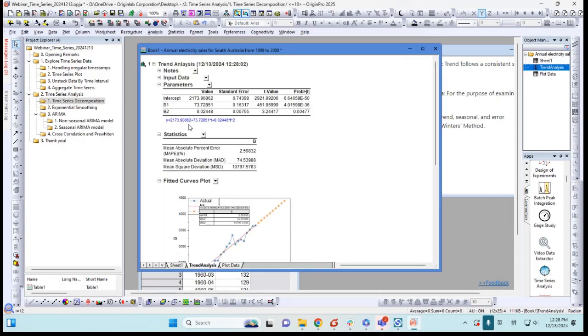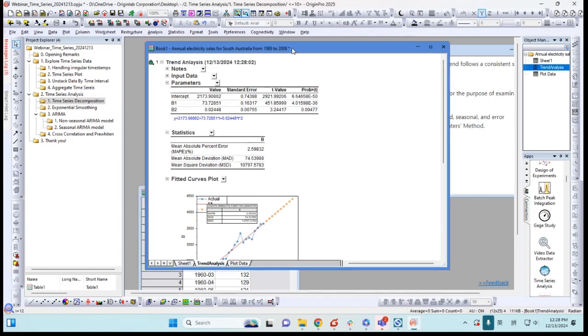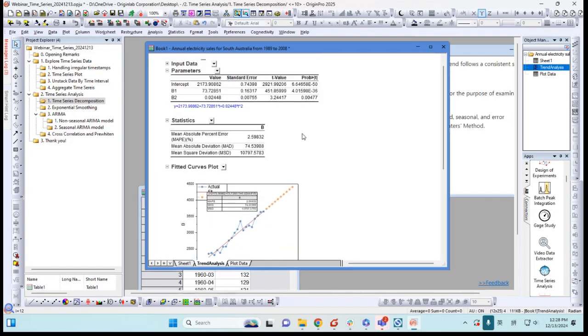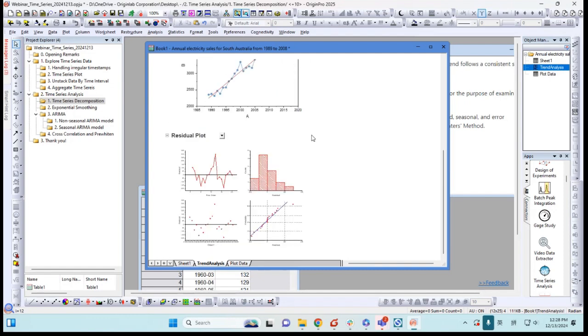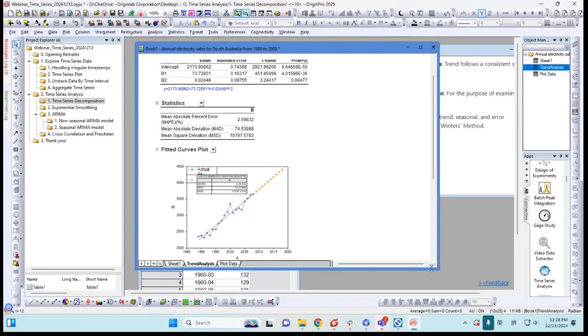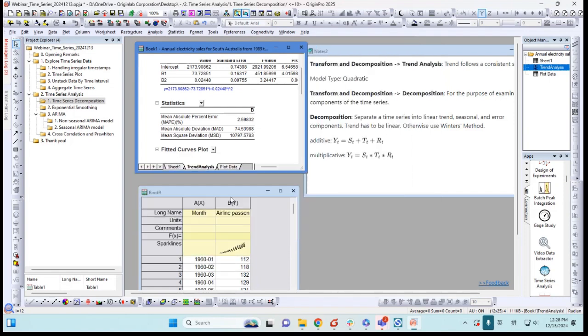So here we use a quadratic function. The function expression with the fitted parameters shows here. And by looking at the p-values, they are all below 0.05, which tells us that the fitting function is appropriate for this trend. Okay. So this is the trend analysis for the time series.